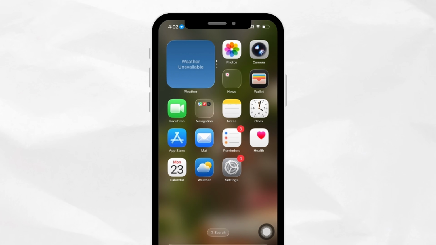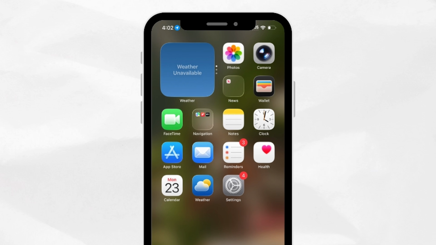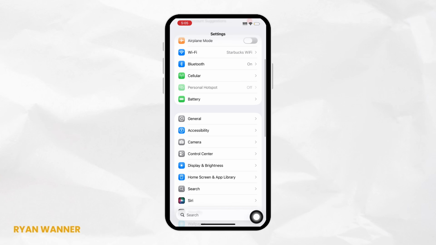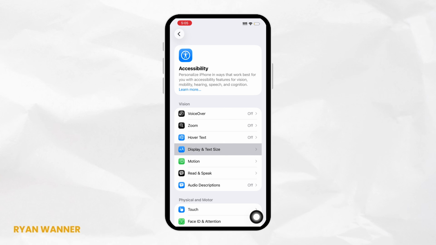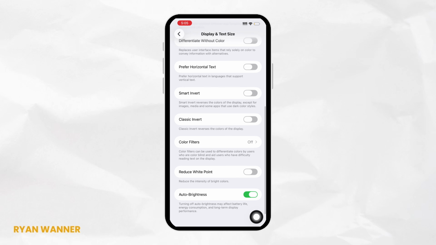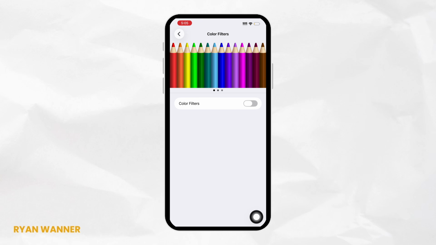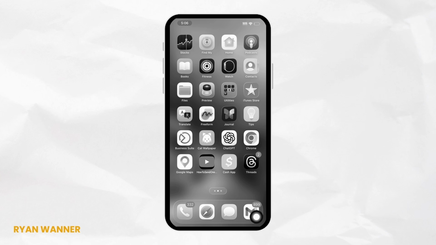Now I'm going to show you a very simple but powerful setting. Go to Settings, then tap on Accessibility, scroll down and open Display and Text Size, and at the bottom, find Color Filters. Turn that on and select Grayscale. Your screen will instantly turn black and white. And you'll notice something interesting. Your phone suddenly feels a lot less addictive.